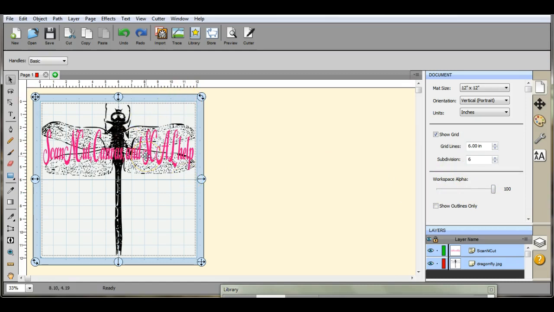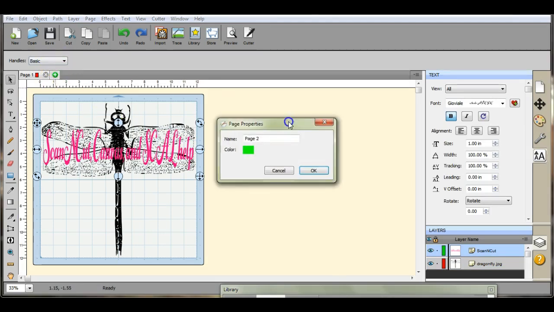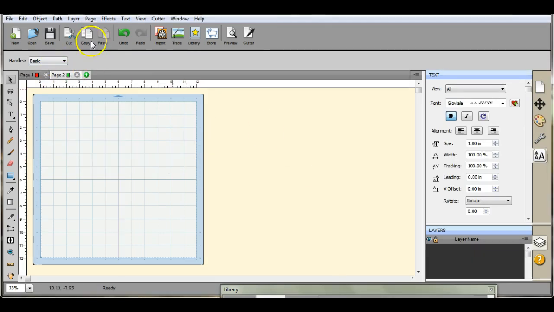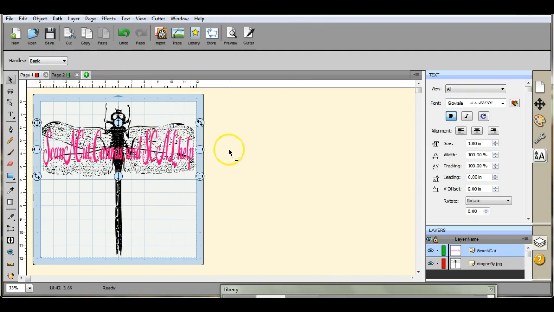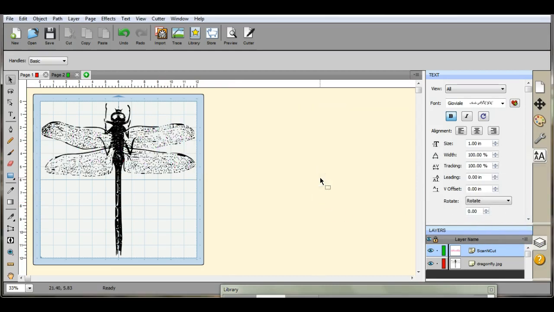And then if you want to do your vinyl, what you're going to do is use the page layer. So you're going to come in here and create the second page. Okay. And you're going to pick either the top layer or the bottom layer. Doesn't matter, the words or the shape. Send layer page to, and that will send it directly to that second page in the same exact position it was on the first page.